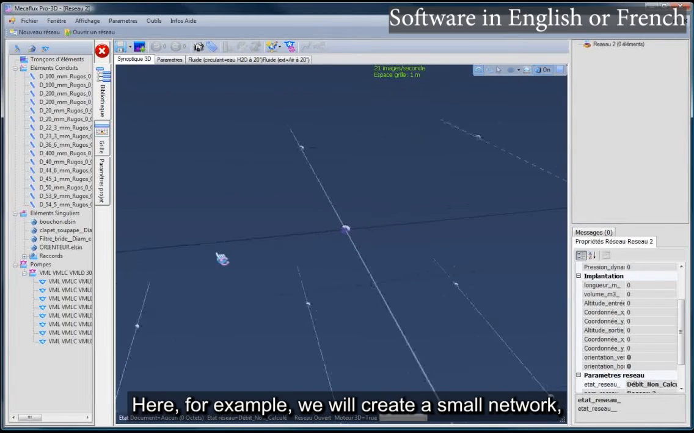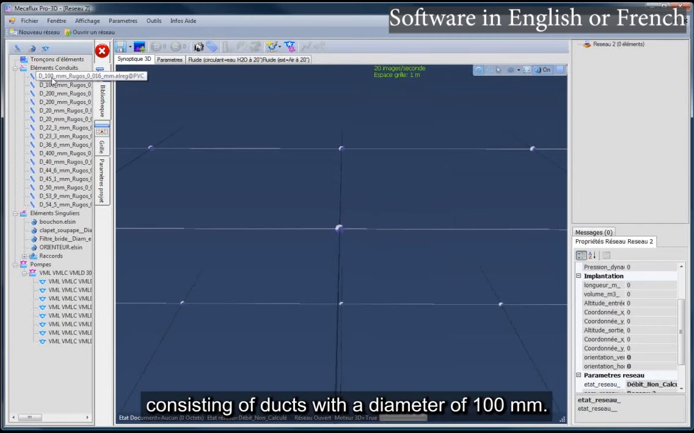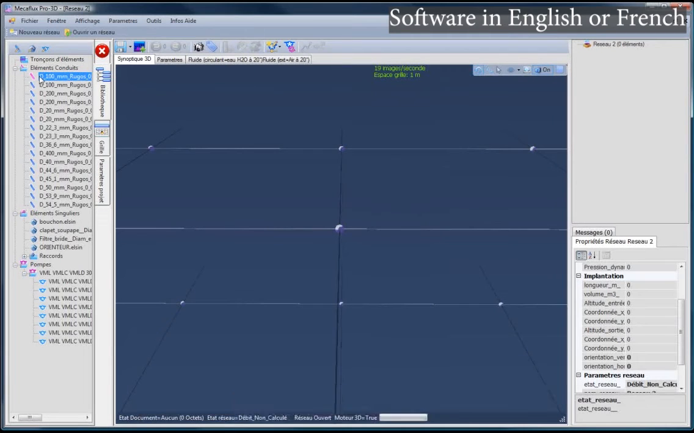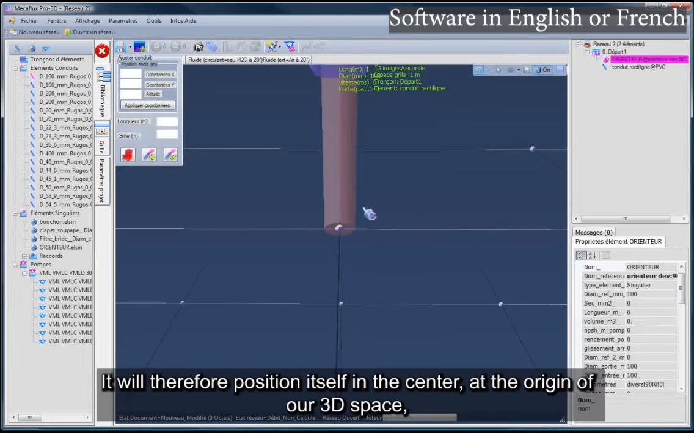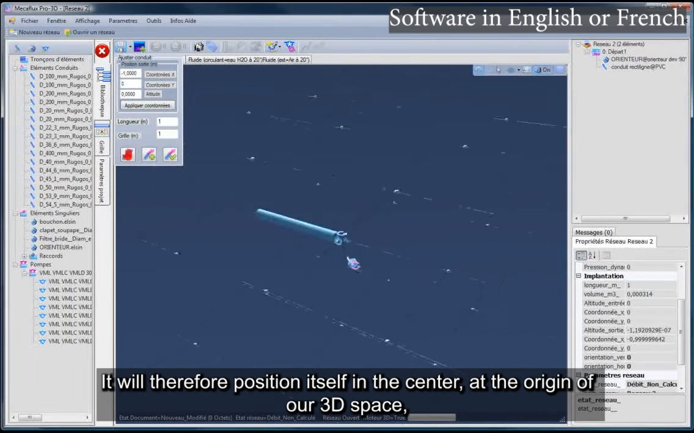Here, for example, we will create a small network consisting of ducts with a diameter of 100 mm. We'll start by selecting an item from the library, a 100 mm diameter duct. We drag it into the network, the 3D interface, and drop it. It will therefore position itself in the center, at the origin of our 3D space.